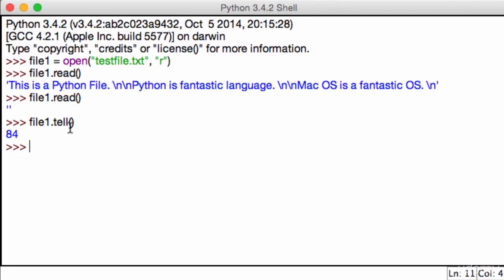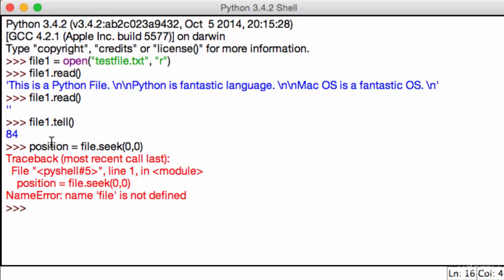The way to do that is to create a variable called position. Position is equal to file.seek(0, 0). Alright, looks like I forgot our file name was file1 and not file. So position is equal to file1.seek. Now, I'm not even sure you had to assign it to a variable. Let's go ahead and try it out like this.